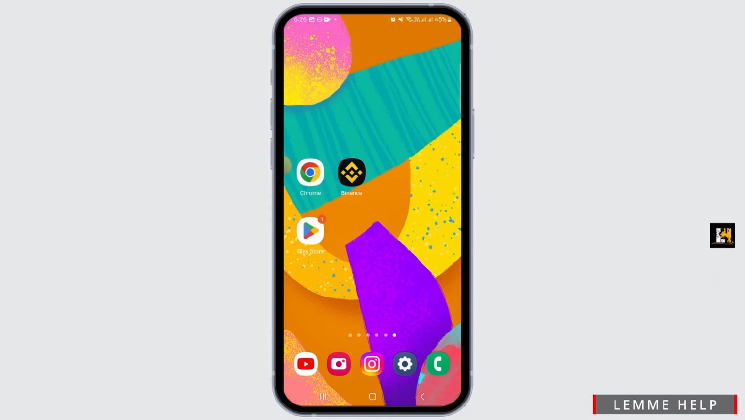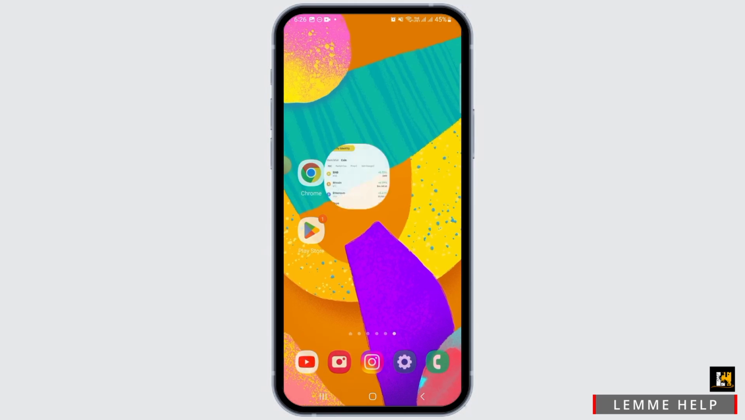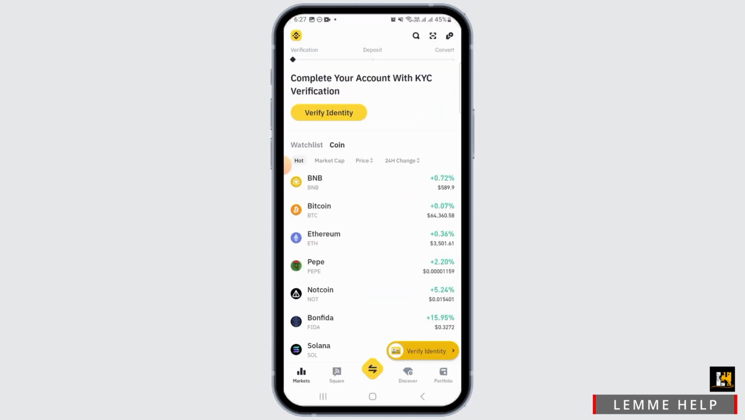Let's begin. In this video, I will guide you how you can change language on the Binance app. For that, you want to open the Binance app on your device. If you don't have this app, you can download it from Play Store or App Store. Once you have opened the app, make sure to sign into your account.